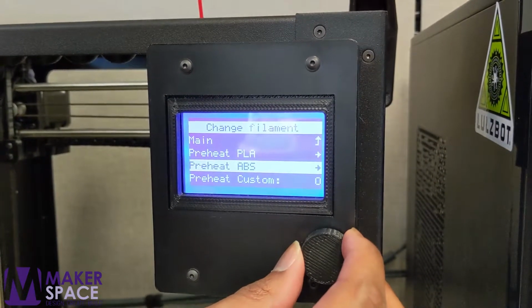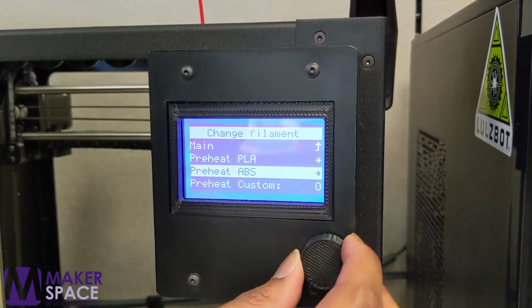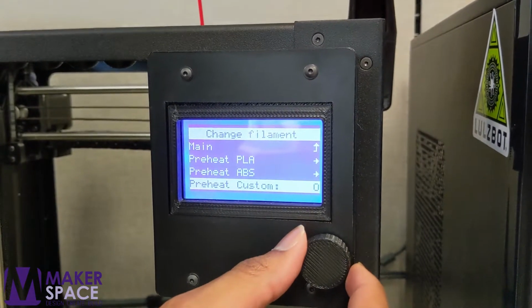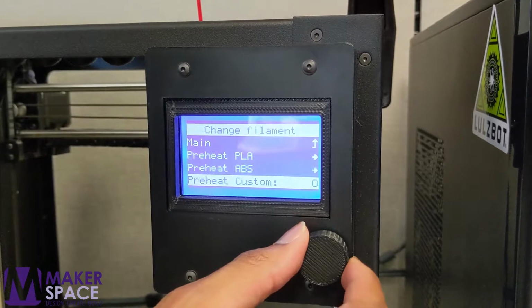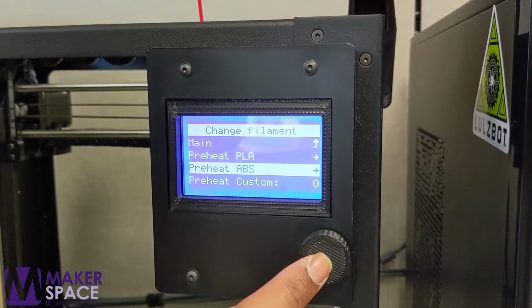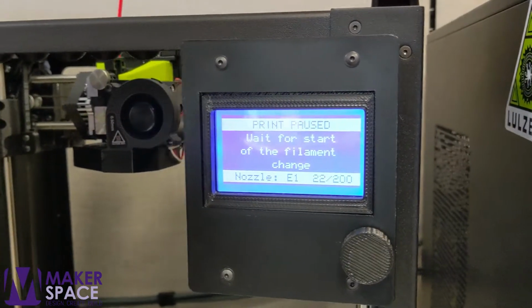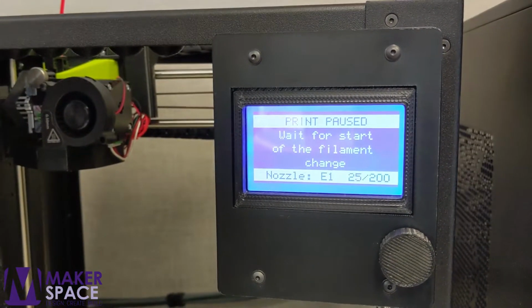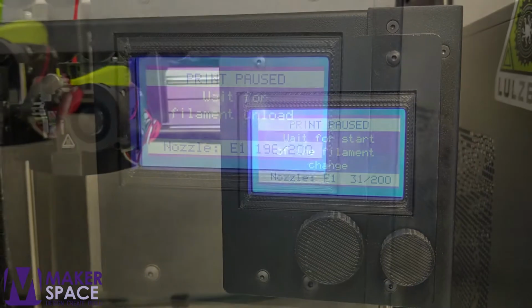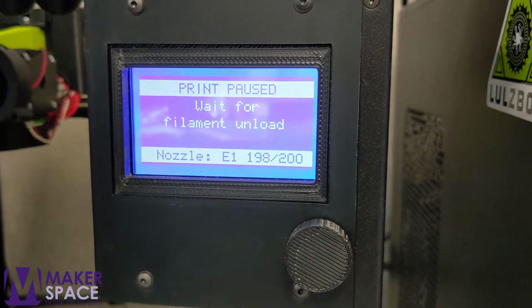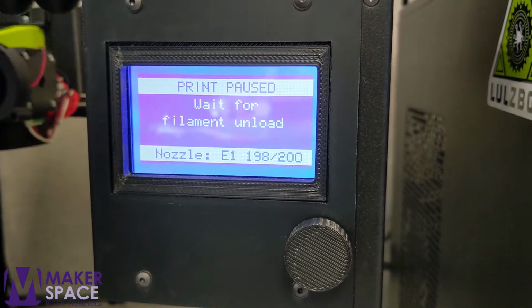If you're switching from PLA to ABS or vice versa, select Preheat Custom. For this video, we will be selecting Preheat ABS. Press the control dial once again to begin the heating process. We wait until the extruder reaches approximately 200 degrees.